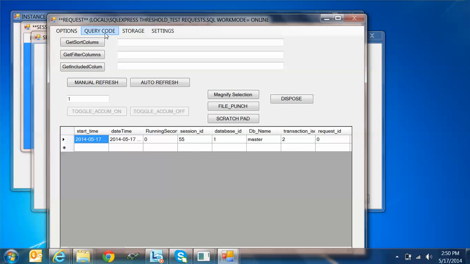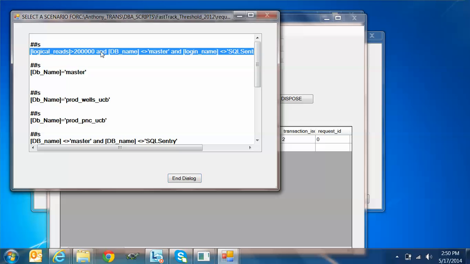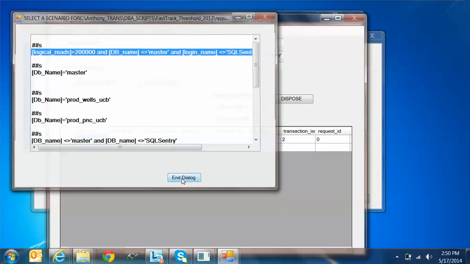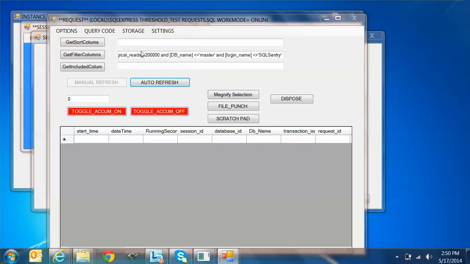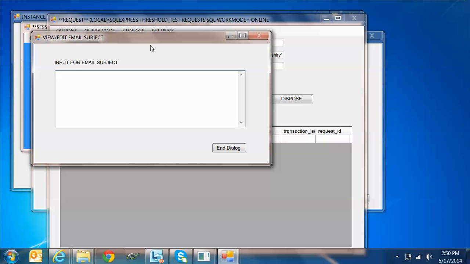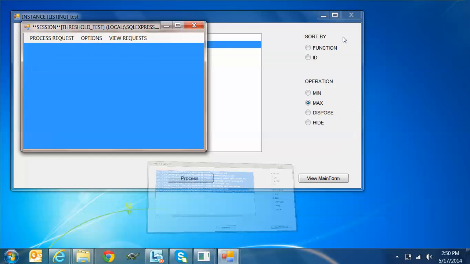Request here is a scenario, get scenario again, but anytime the logical reads are above a certain amount, not in the master database, and the login name is not SQL Central. So auto refresh, bin file, collect it, the file watcher is on that, and when there is a problem, it'll be sent to the mail, and I'll be notified of, say, logical I/O greater than 200,000. Okay, and that's that, and set up.